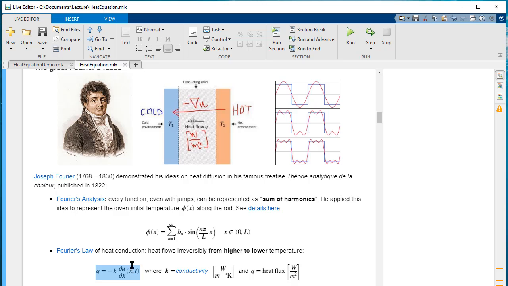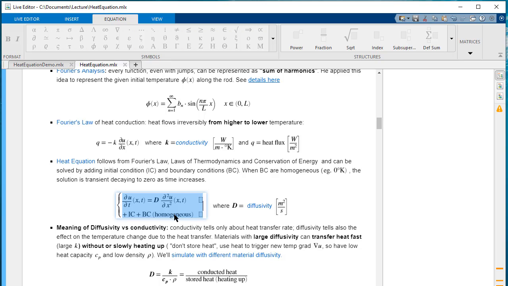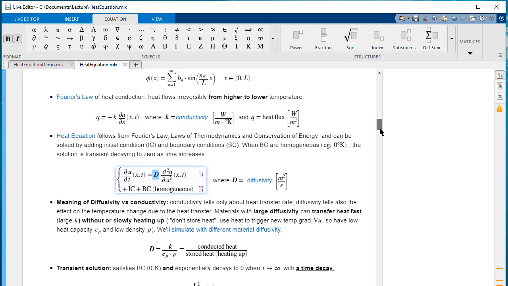Fourier's law is the proportionality of heat flow rate and temperature gradient, the minus confirming the common experience that heat always flows from hot to cold irreversibly. The heat equation is an amazing concentration of Fourier's law, thermodynamics, and conservation of energy, where diffusivity pops up as the key parameter, and this is actually the main equation we want to solve together.